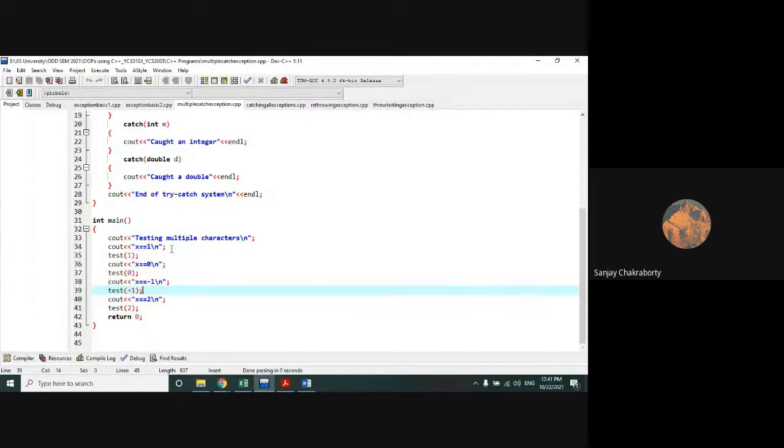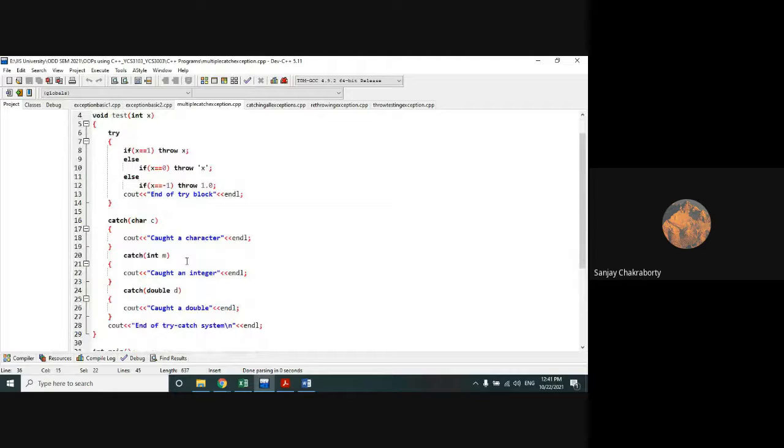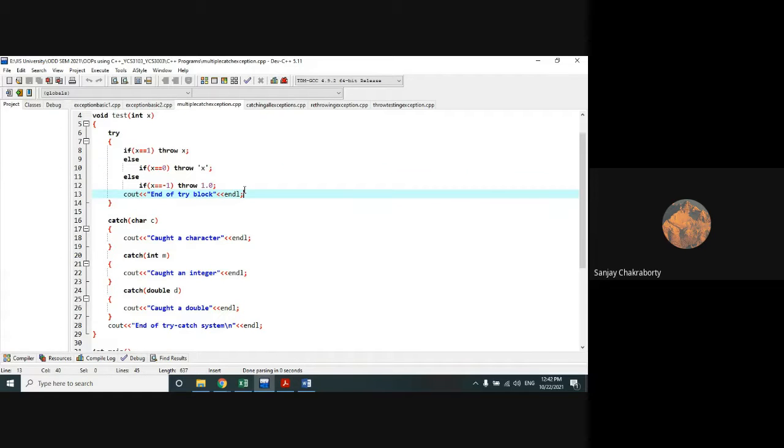Now let's check out the test function definition. Since I am passing one argument during the call, there should be one integer variable responsible for receiving that argument. Within the test method, we have defined a try block to throw the exception, to hit the exception, to find the problem.